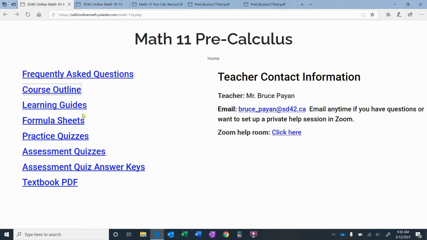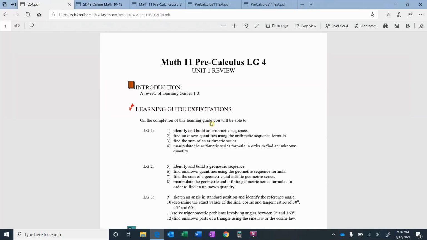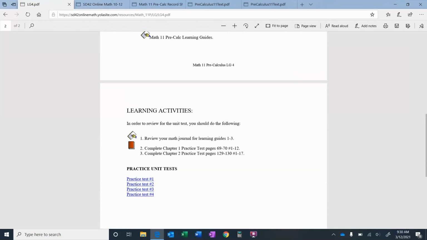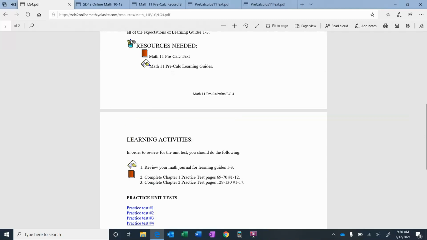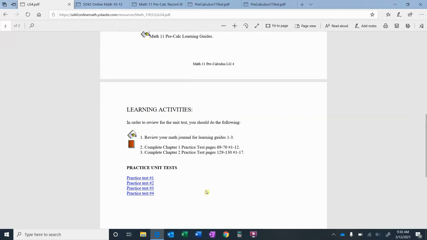So if we go, and where's our learning guides? Let's bring up Learning Guide 4, which is our first unit test. So there's no new material here. This is just a review of Learning Guides 1, 2, 3. So we've made up some practice tests for these ones, some practice unit tests. And the unit tests that you do for Learning Guide 4 will be similar to what you've done in Learning Guide 1, 2, and 3 on your tests there.